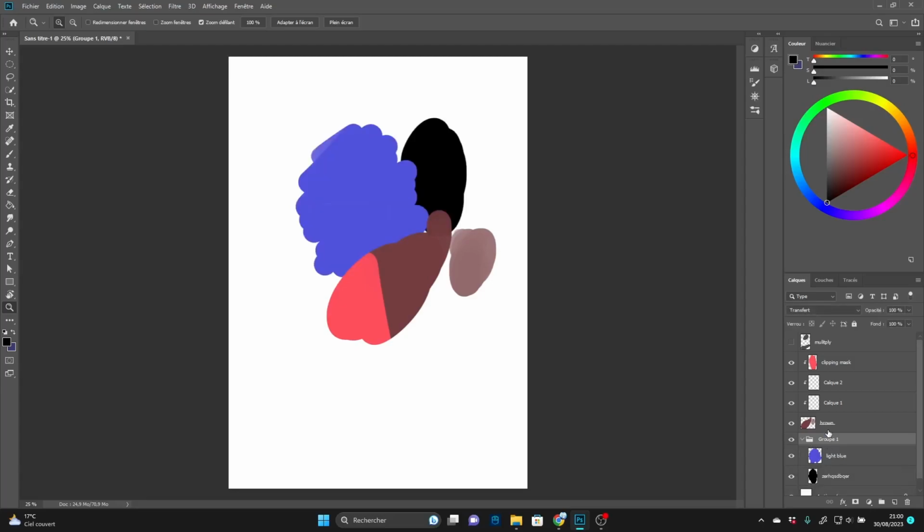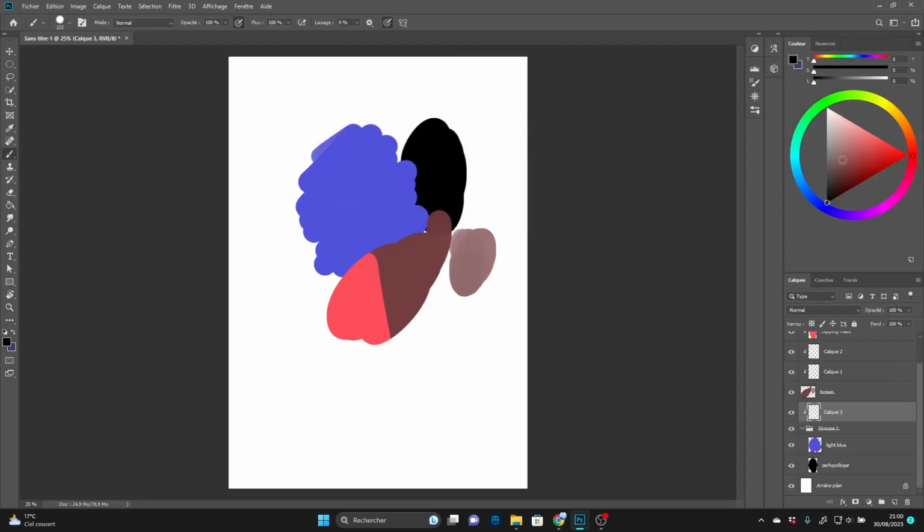You can also create a clipping mask that will clip on the group. So here you can see I can paint only on the pixels of the layers that are in this group, which can be very handy if you have a lot of layers, which I don't recommend, by the way.